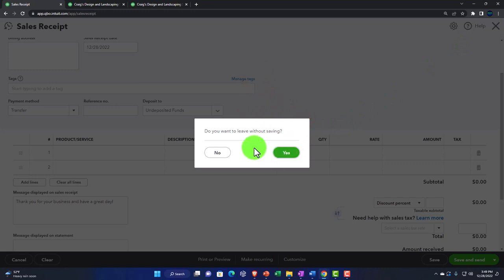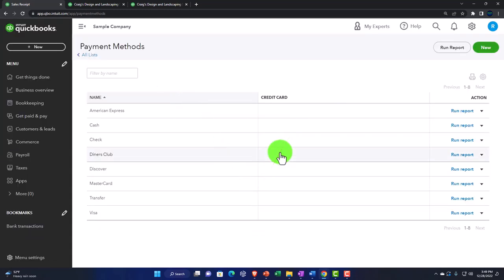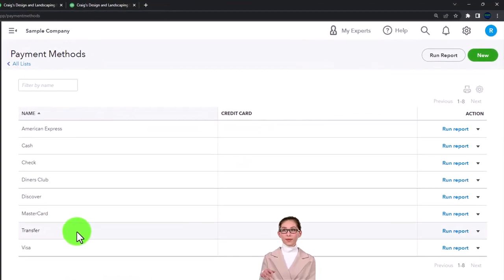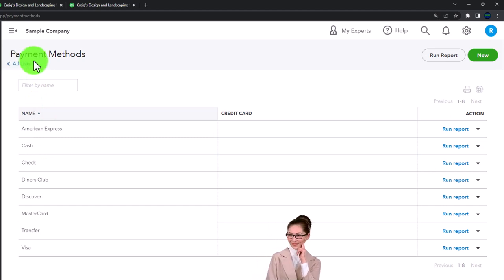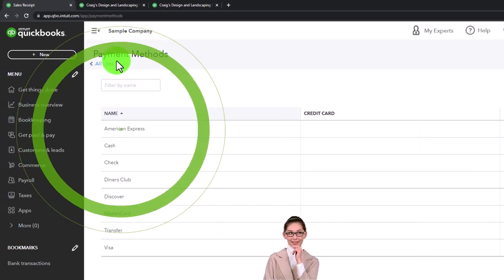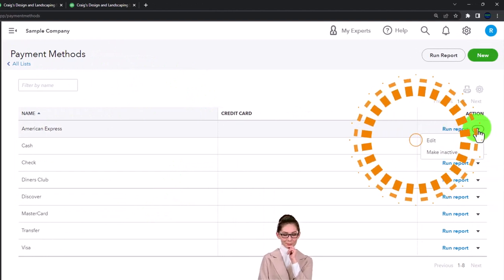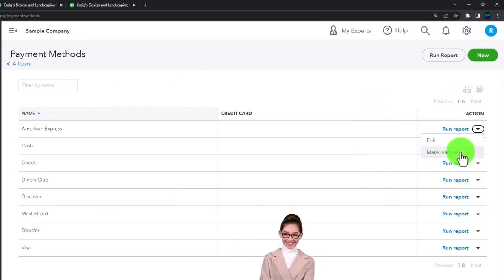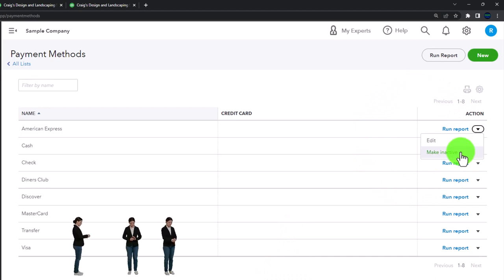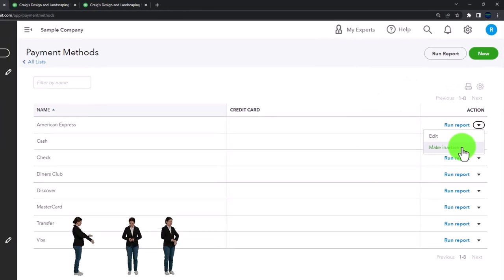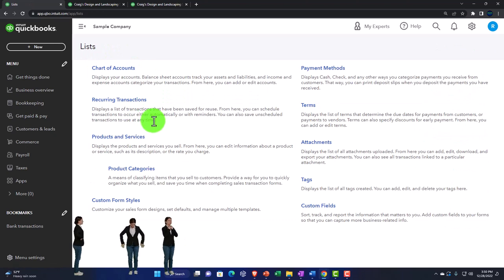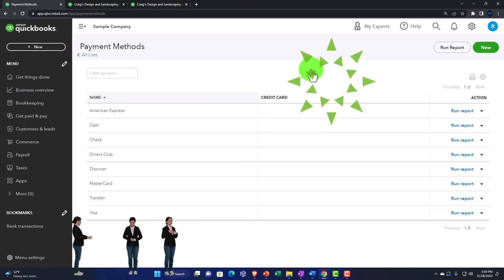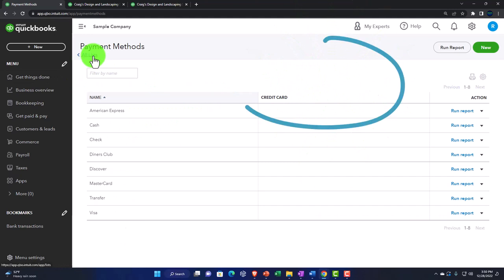It's going to say, do you want to leave without saving? I'm going to say yes, I do. So now we have a transfer on that list. So you could see that list and customize it. If you needed to delete something in the list, if the list is getting too long, then you could go in here, edit, and make it inactive. You can't really delete it because it might already be used in some forms that have already been posted, but making it inactive will mean that it shouldn't show up on the list anymore. So it'll make it easier to use. So then we've got the payment methods. Going into the payment methods, oh, we already looked at the payment methods.